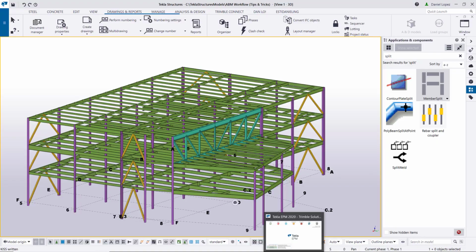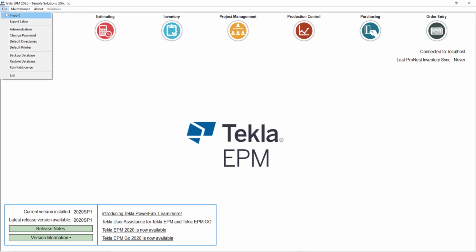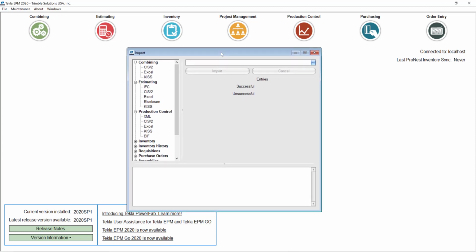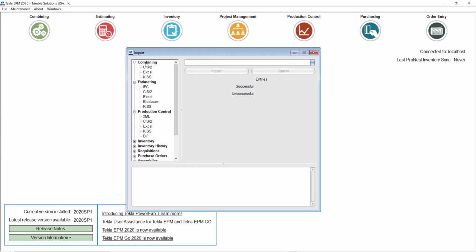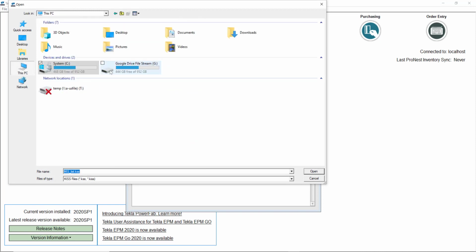Okay, so let me pull up Tekla EPM here and let's go with the import process, which again, pretty much all the import files process is done through file import. I'll say 90 something percent it's done through that menu. So I'll select combining in this case, and I will actually use a keys file for that. So let me find that file that I just created, which will be in the model folder of my project.